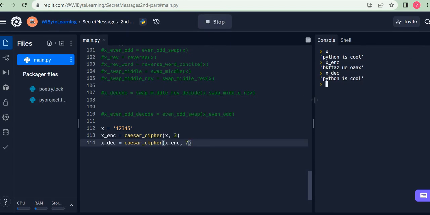So let's just try this. x is 1, 2, 3, 4, 5, x enc is 4, 5, 6, 7, 8, because 1 has become 4, 2 has become 5, and so on and so forth. And x dec is again 1, 2, 3, 4, 5, because remember 7 plus 3 is 10.